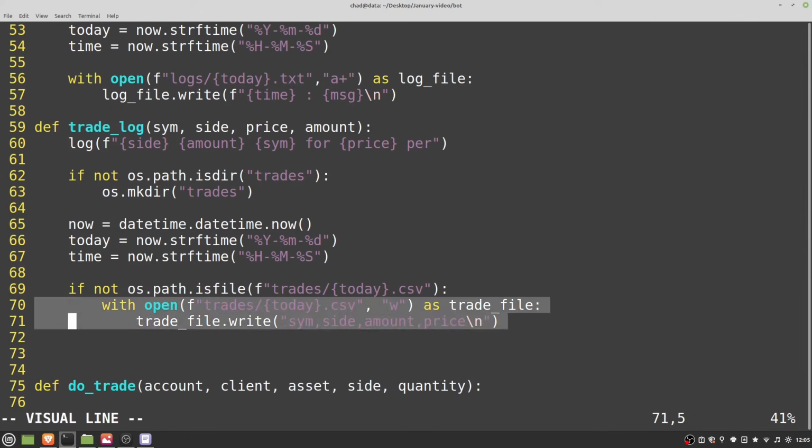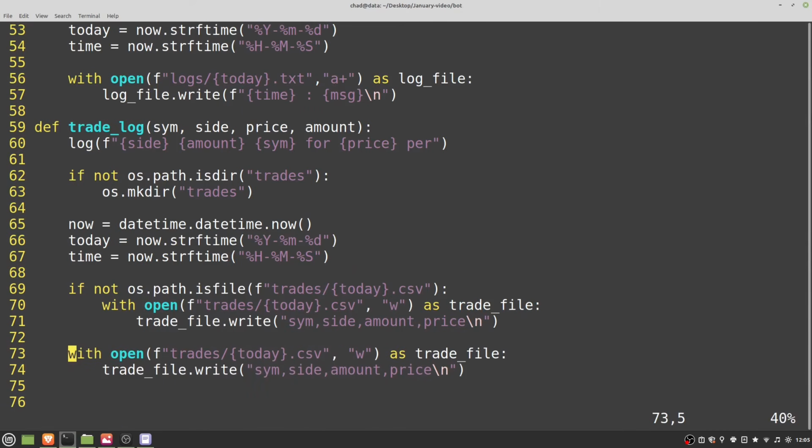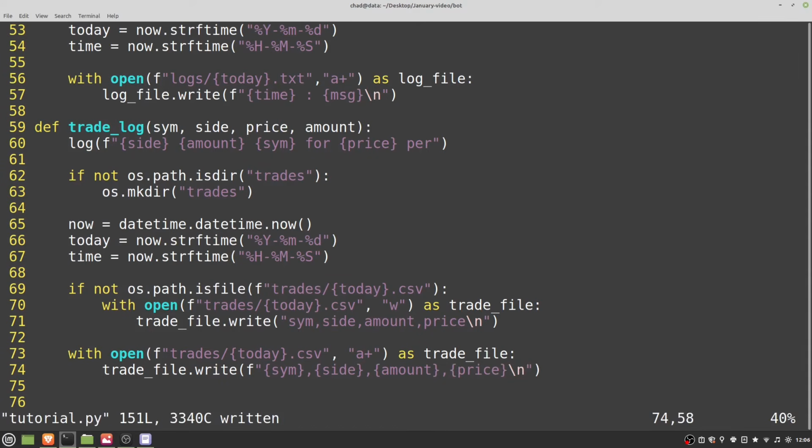I'll just grab this over here and we'll basically copy it, indent it in a little bit, and instead of writing in W mode, we'll be writing A+ for append. And instead of writing sim side amount price, we'll actually write in the sim, side, amount and price. So basically just make this an F string and surround everything in curly brackets. Again, make sure you've got the new line break on the end, otherwise bad things will happen and you'll have everything on one line.